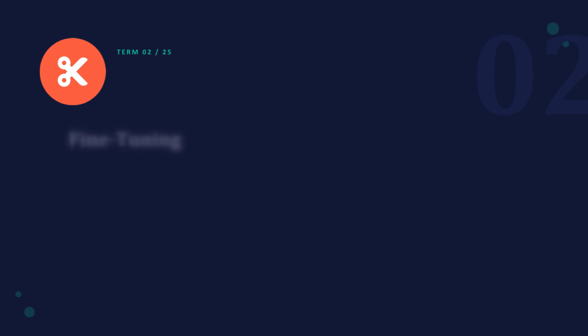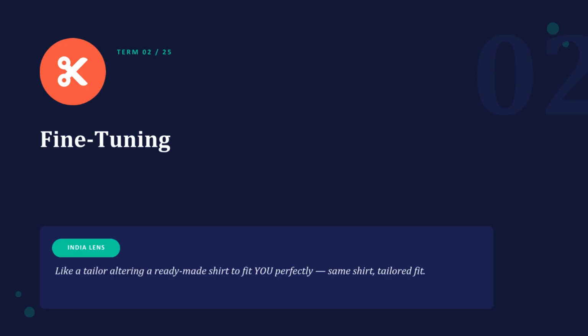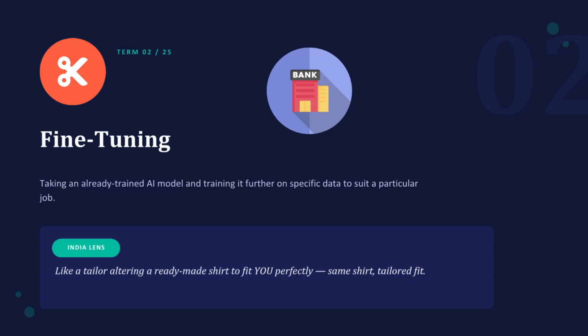Second is fine-tuning. Now imagine you buy a ready-made shirt from a showroom. Good quality, decent fit, but not a perfect fit for your body. So what do you do? You take it to your local tailor and he makes small adjustments like tightening the shoulder, shortening the sleeve. Now the same shirt perfectly fits you. That's fine-tuning. We take a large already trained AI model like GPT and we train it further on a smaller specific data set, say only banking data or only our company's customer support chats. The model does not start from zero. It just gets tailored for your exact use case.